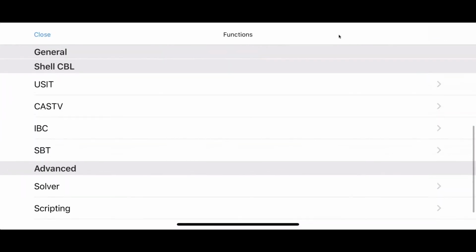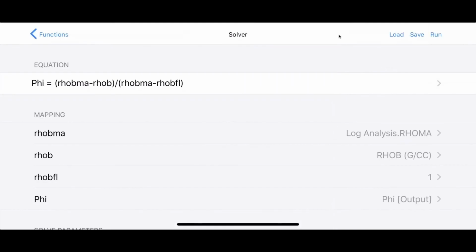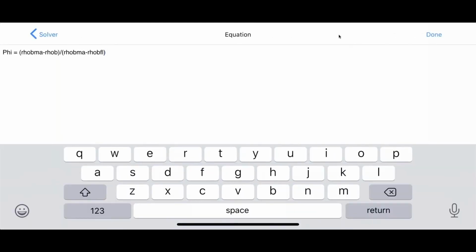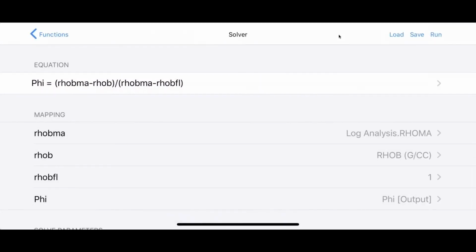If we go down to the bottom, we have the solver function and the scripting. The solver function allows you to put a one-line equation in, and if we tap on that, you just type in the one-line equation, and in this case we have the porosity from the density log. The parameter mapping, which is done automatically, allows you to map the parameters to either an input curve, an output curve, a constant value, or a parameter in the zone parameter file or the zone parameter list associated with the zones that are in this particular well.